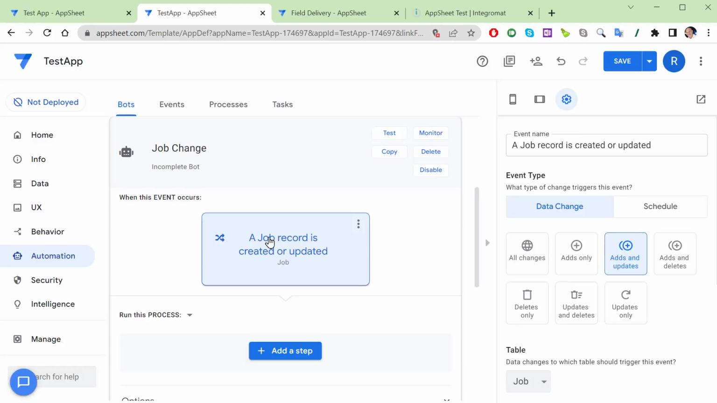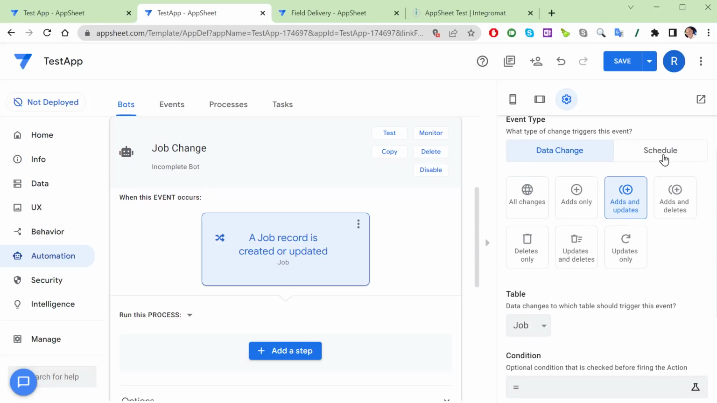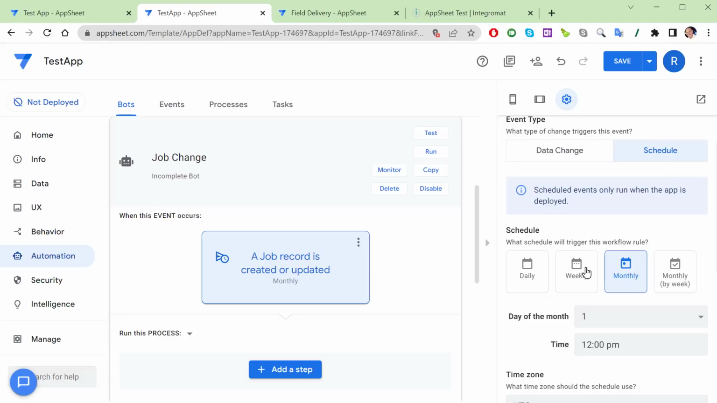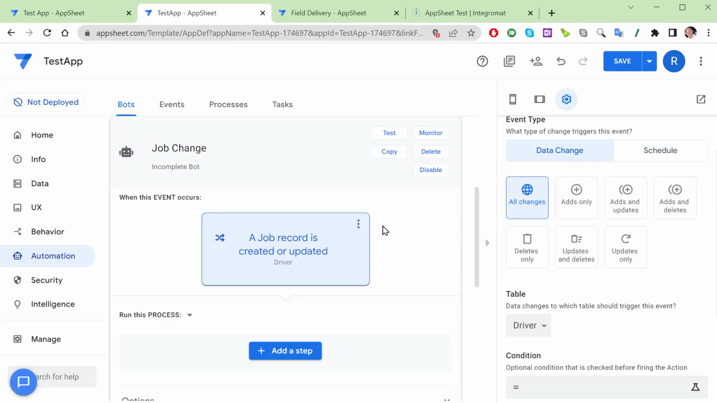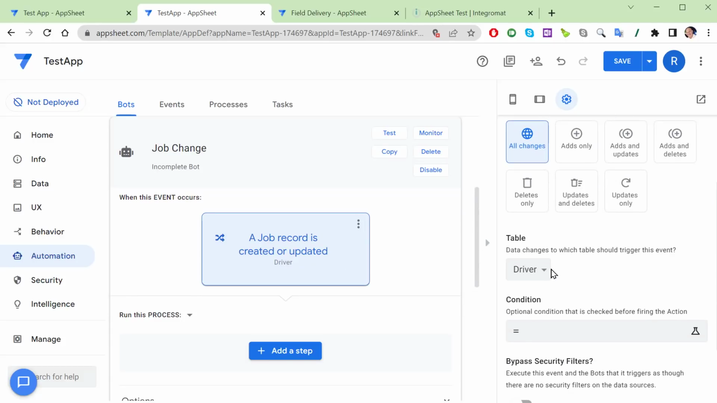Now we can click on here, and we see what we want: all changes, adds or updates, and that's fine, or updates and deletes. So we can create that bot automatically on whatever type of change, or we can schedule it based on a specific interval: monthly, weekly, daily. But really I want it to happen on a change of a job, right? And what is the table? The data changes to which table should trigger this event? Well, that's of course going to be the job table.